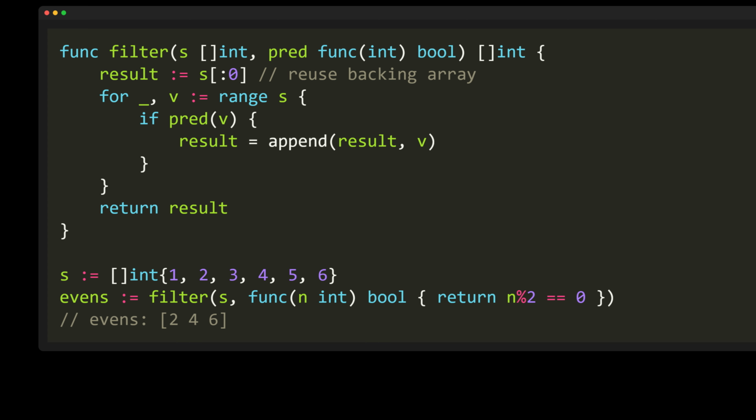However, be careful because this modifies the original slice, and if your slice contains pointers, you should set the unused positions to nil to help the garbage collector.